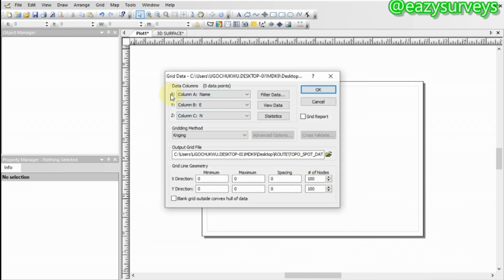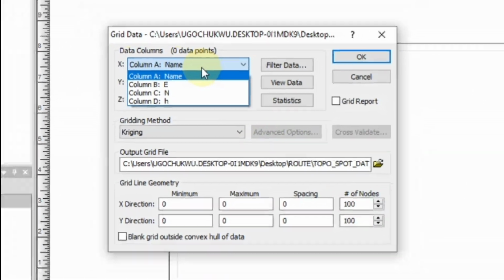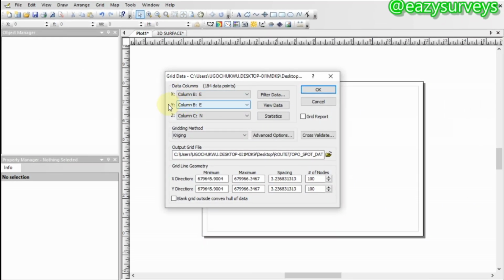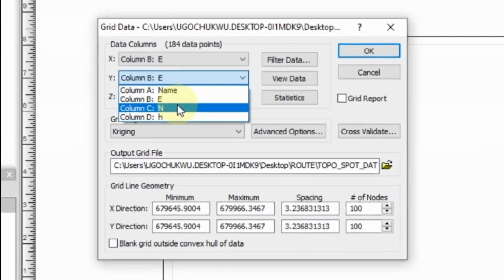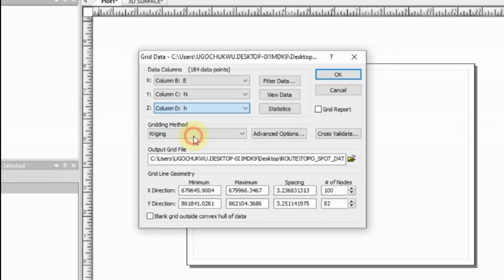On this column, you see X is expected to be the column for the eastings, so you click on that, then make it eastings E. Then Y is for the northings column, you choose N. Then Z is the height column, you choose H.